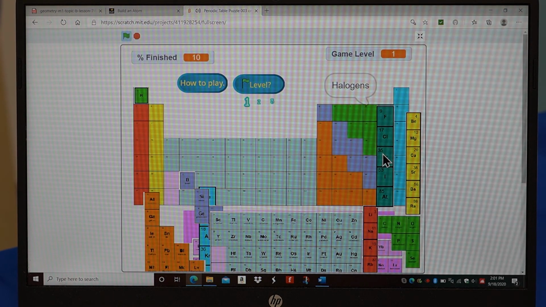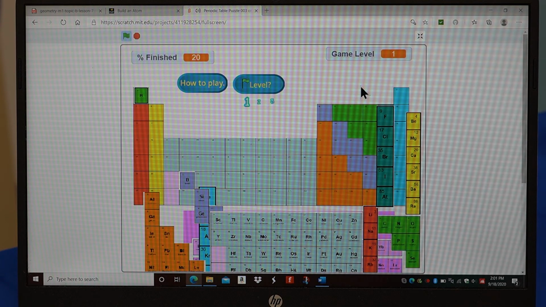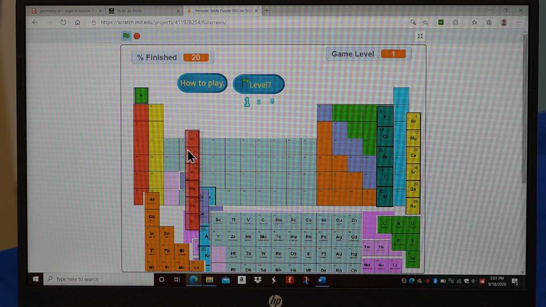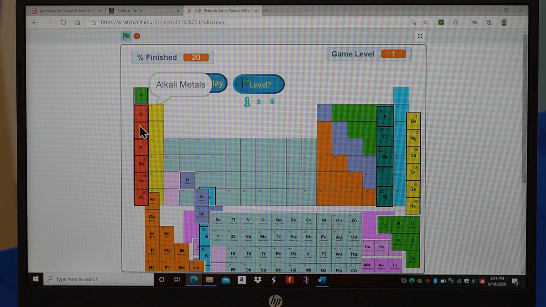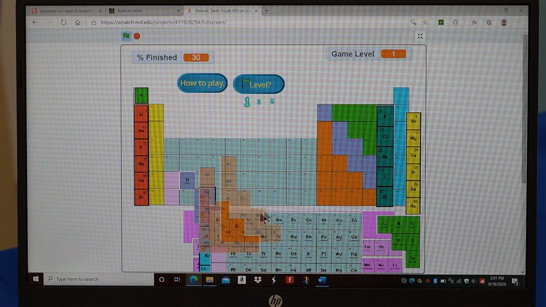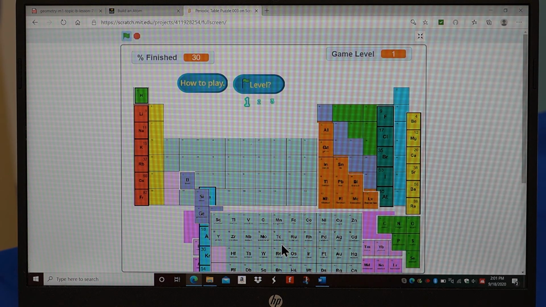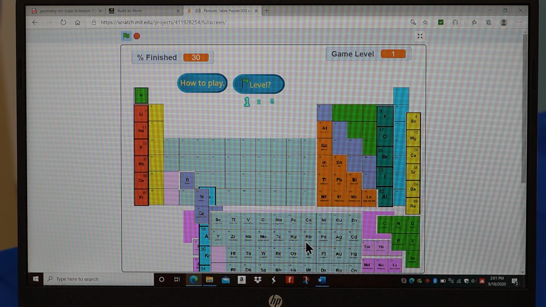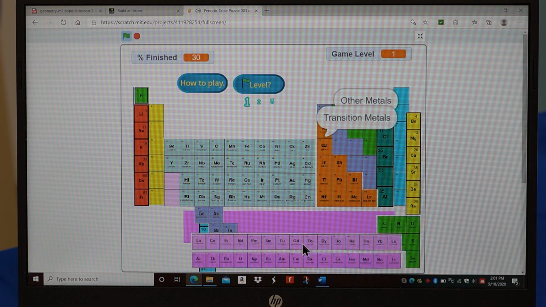And I've now put the halogens in the correct location, and you saw the name for the halogens, and I'm 20% finished. Going to move the alkali metals in place, so I'm going to drag them over here and put them where they belong. They're the alkali metals, and now I've got 30% complete. So you can continue and finish putting the components where they belong, and that's how you play this game.